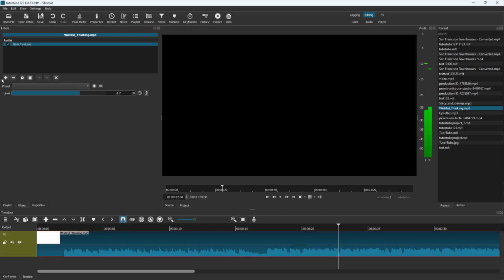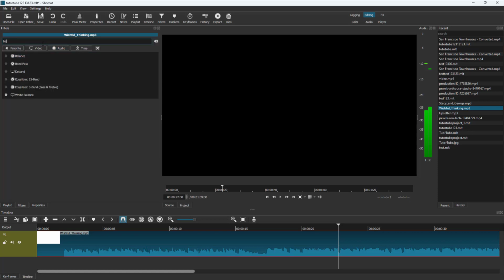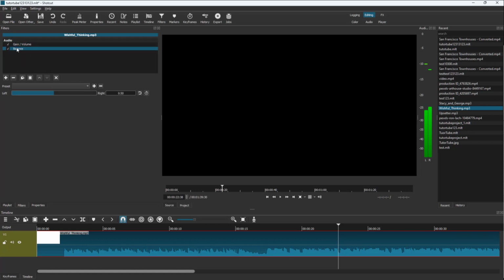Besides that, you can also work with the balance, so that the left and right channels can be balanced out accordingly. To do that, you can click on add a filter and type in balance right here, and then you can see balance is an option. So if I were to click on this, balance is applied, and here you can see you can balance out the audio from left to right. If I were to play this, and if you have a stereo speaker, then you'll be able to hear the difference as well.